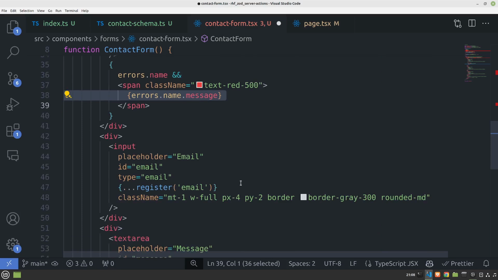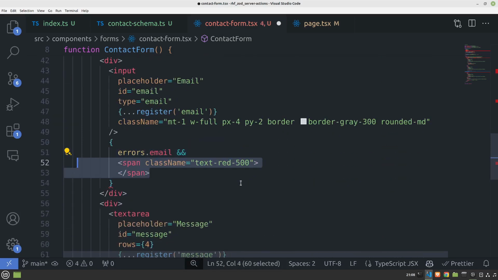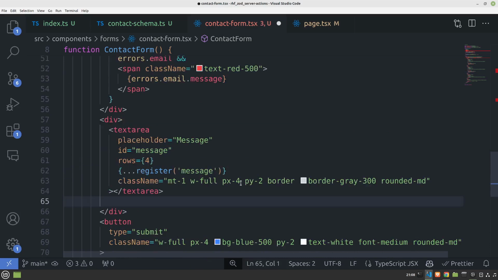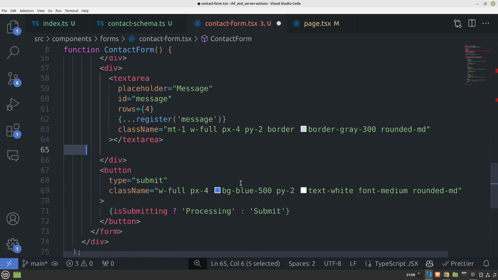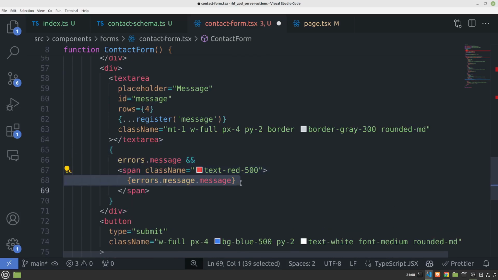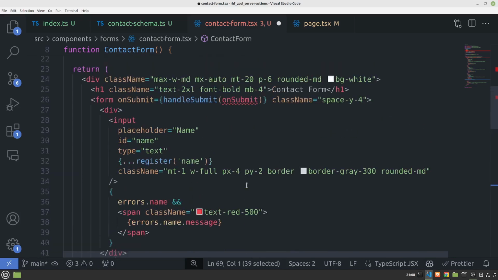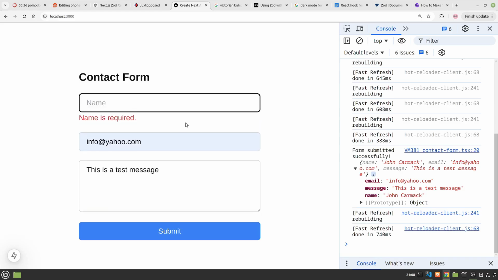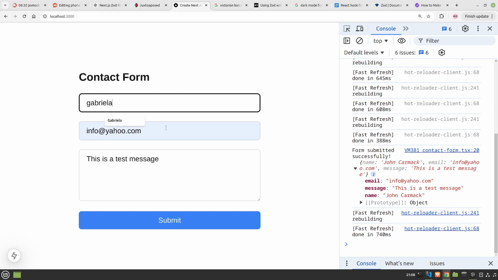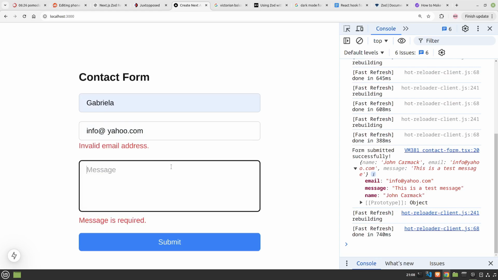Here's what's happening. Each input field is connected to the useForm hook via the register function. This allows React Hook Form to track changes, validate input, and manage their state. The register function takes the name of the field as an argument, which matches the keys in our schema. Now we can see an error below the name input field when it's empty, or if there's a typo in the email field, or if the message is empty as well.